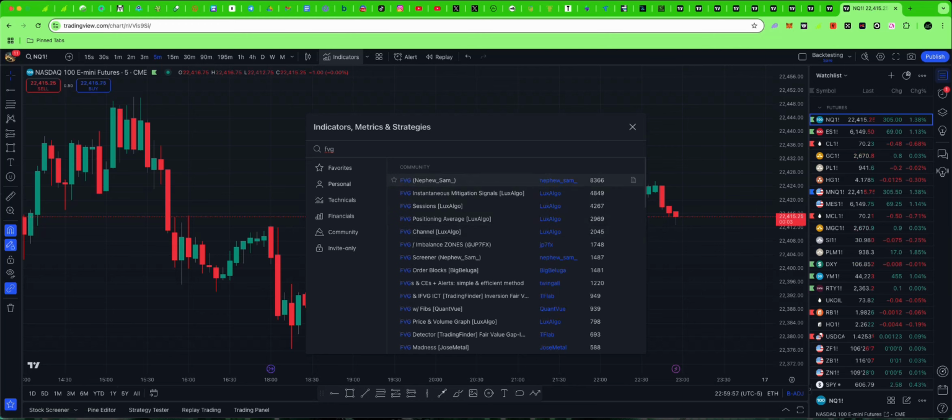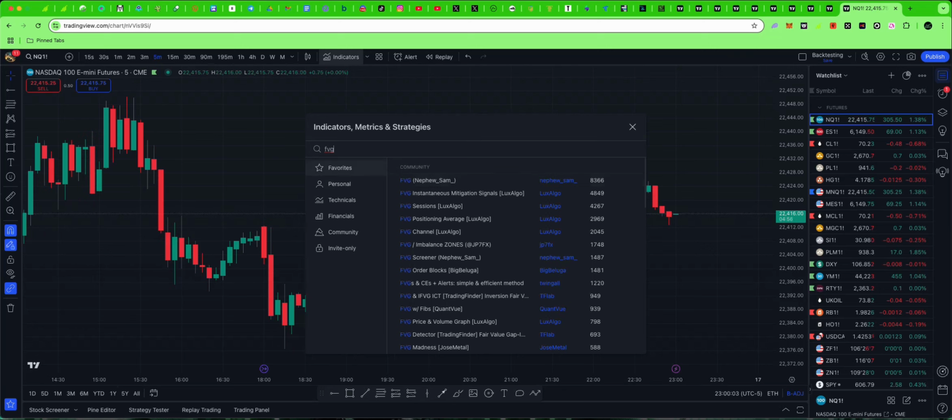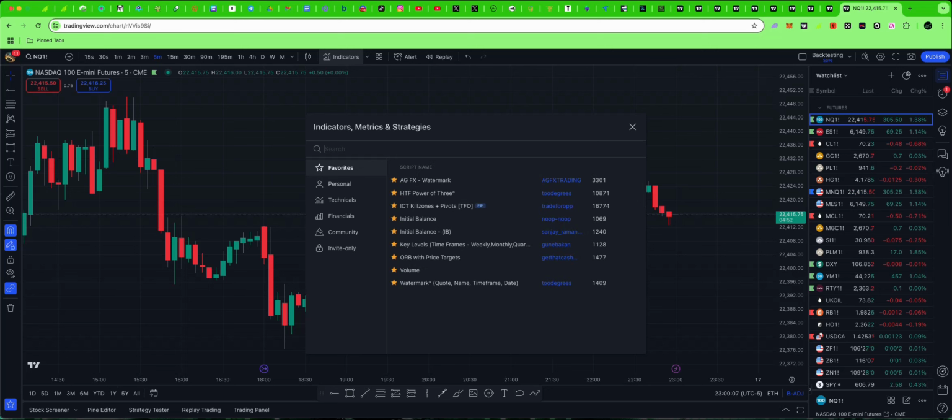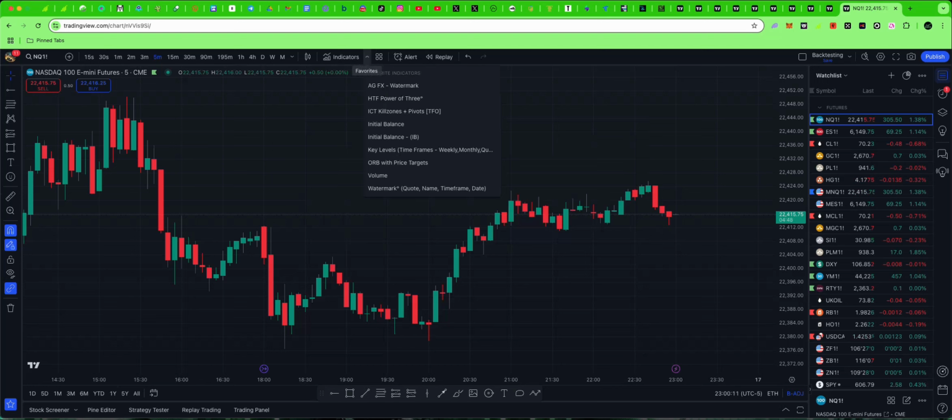The same idea goes for right here. You star it and save it to your favorites, right? If it's one you're going to use regularly on different layouts and you don't want to search for it whenever you need it, it'll do that and it'll save it right here in your favorites, or it'll save it in this drop down menu right here for you.